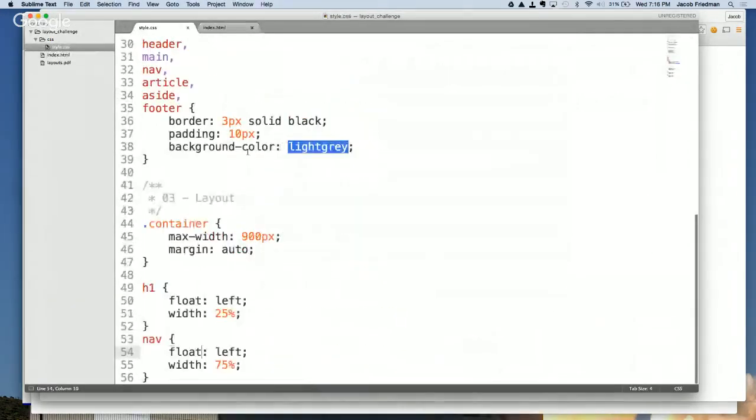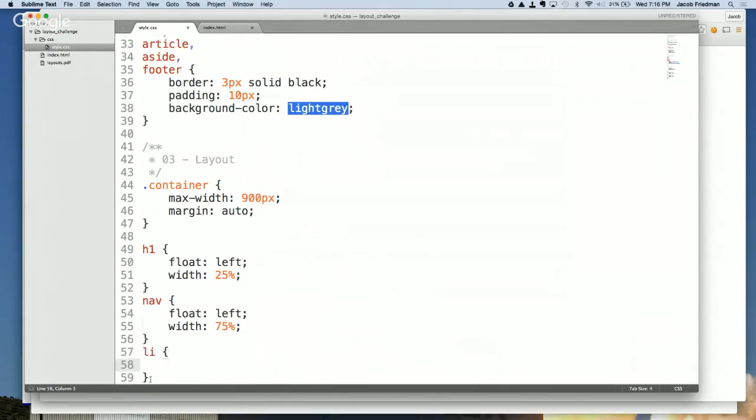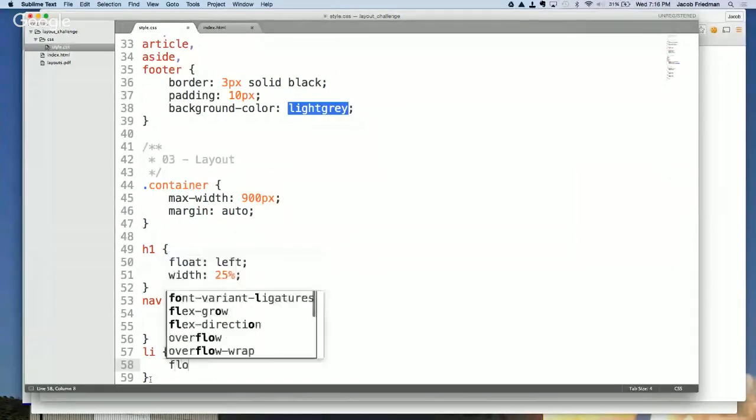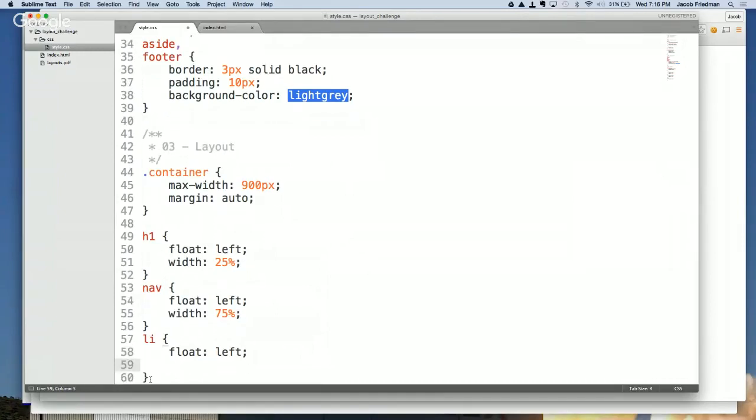So we'll do that next. We're going to style these list items. We're going to float each of them left. And like we said in our drawing, we're going to give them each a fifth, 1/5, because there's 5 of them, of their row, which is 20%. So far, so good?